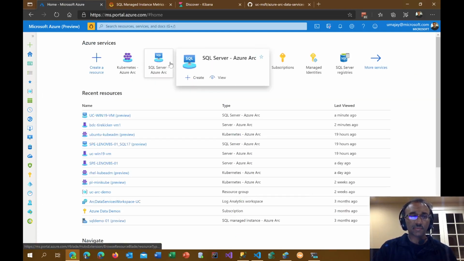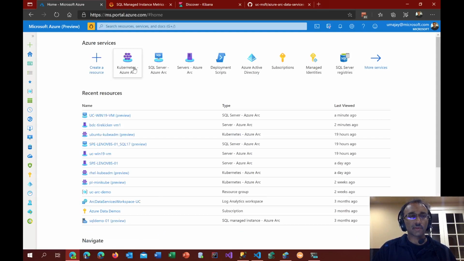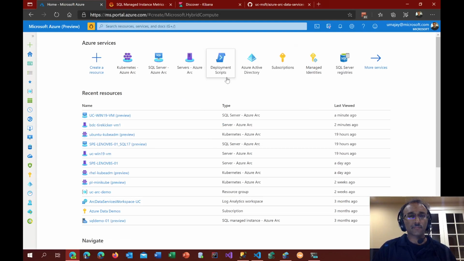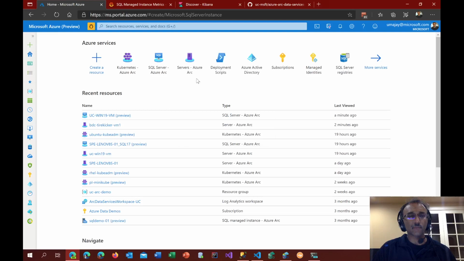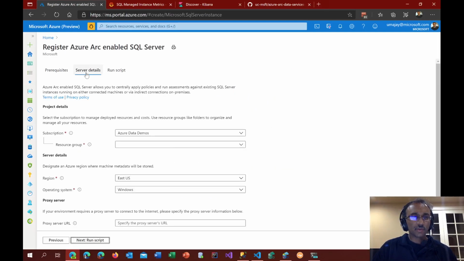So this is really the experience for Azure Arc, and when you go and create the resource, I'll do a simple one. I won't go through the full create. Let's go back here. Let's maybe try this one, servers, create. Okay, the portal is slow, so I'll skip this part. Okay, it's come back. So then you can do next, server details.